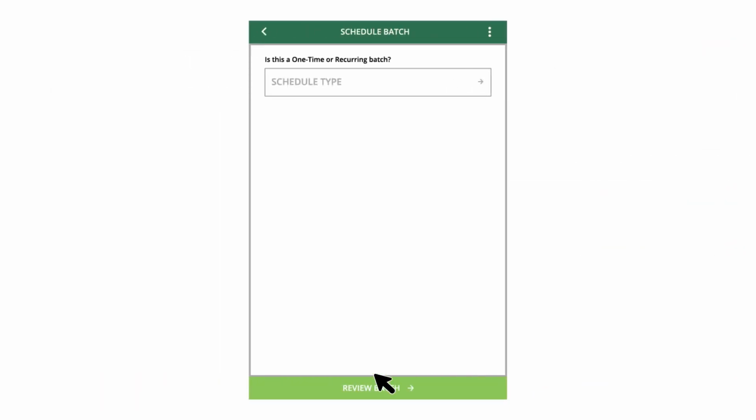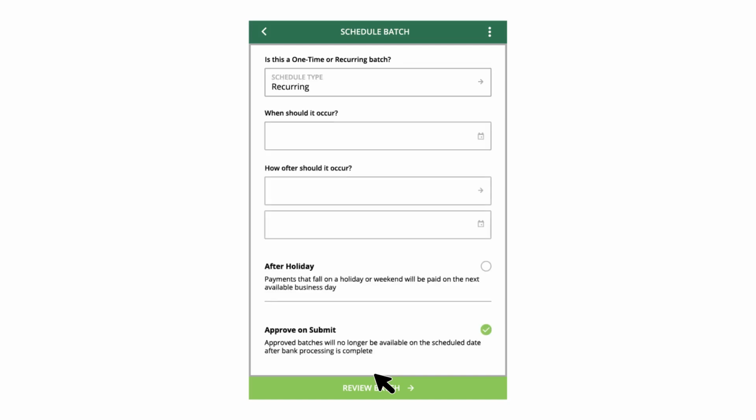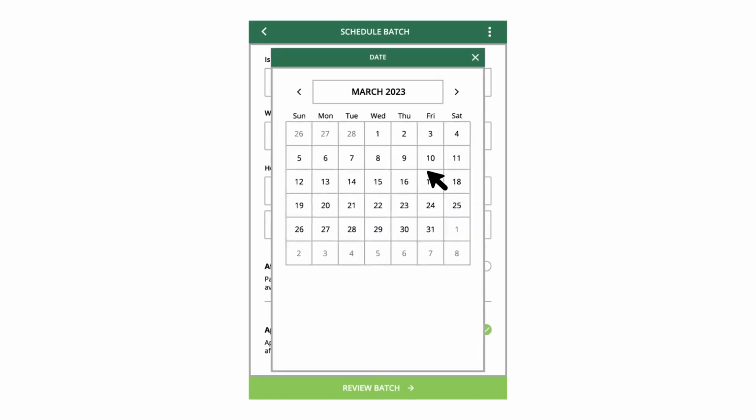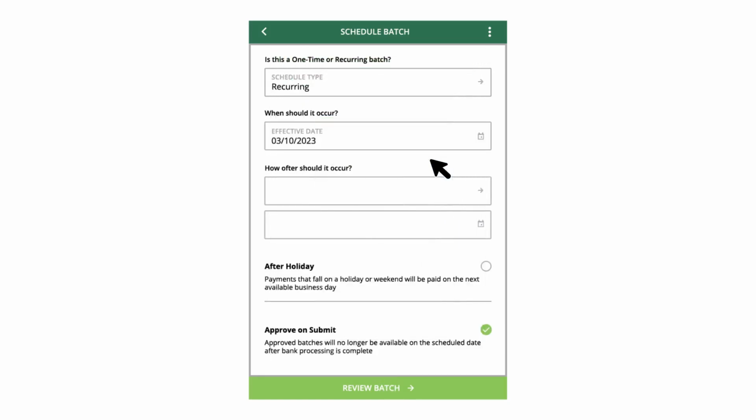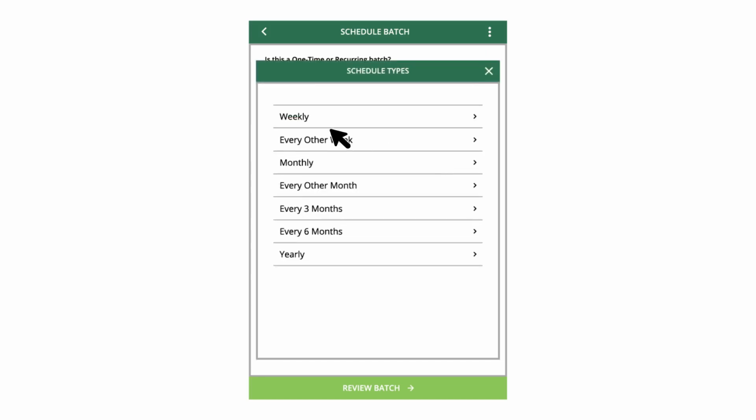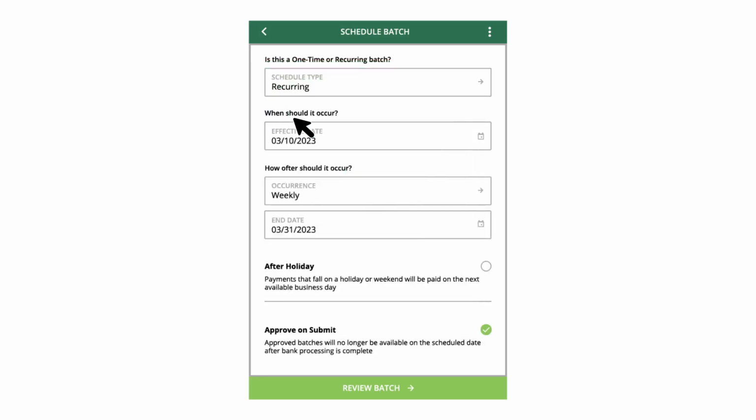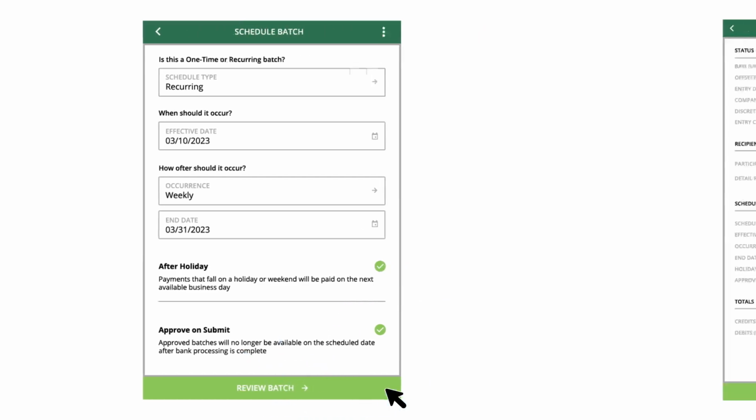Select whether you are sending a one-time or recurring batch. Select an effective date using the calendar. For recurring batches, select an occurrence and end date. If a payment falls on a holiday or weekend, check the box to make the payment on the next business day. Click the Review Batch button.